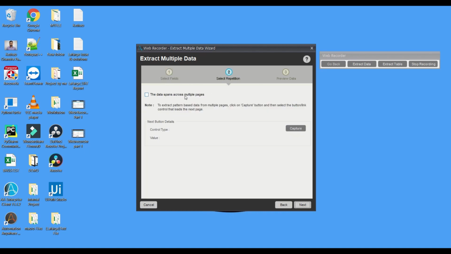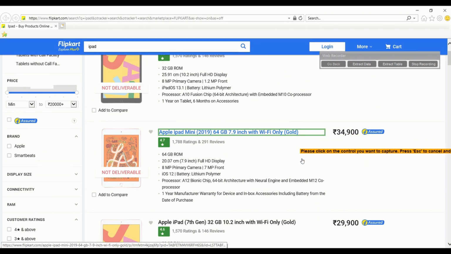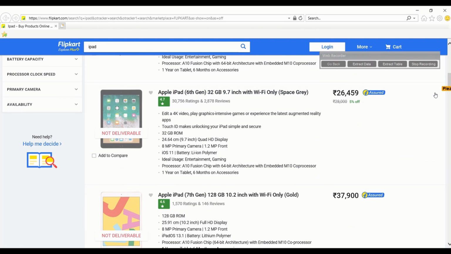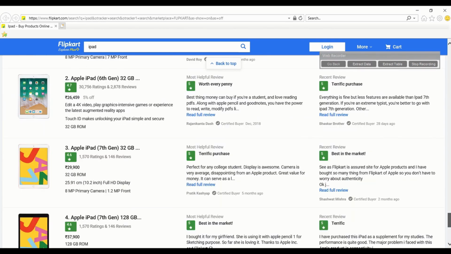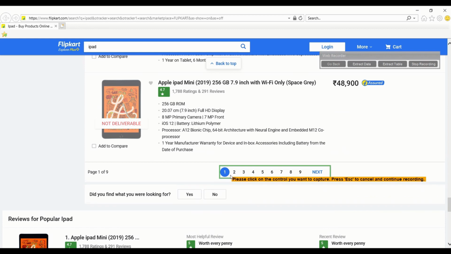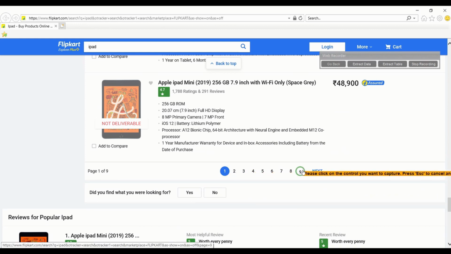Here the data spans across multiple pages to extract the pattern based. Now the exact question is, what is the main feature of this? Select repetition. Repetition is like what we are going to fetch. It's kind of a loop. So we need to fetch all the pages. So we need to click here, capture. We need to go down. We can't capture one by one like this. Rather we will click next.